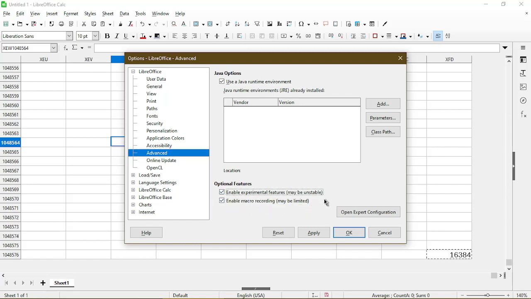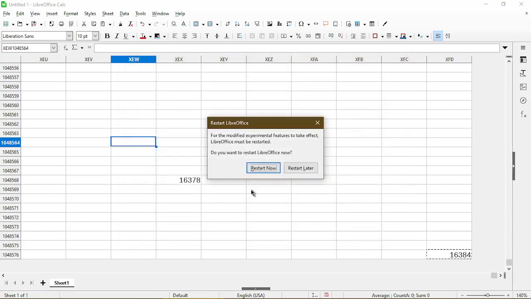Here, it warns us that it may be unstable. And the reason is because everybody's laptop or computer is a little bit different. That's why LibreOffice Calc by default gives us a million rows. For those who are needing more rows or like to live life on the wild side, we can go ahead and enable this feature. After clicking OK, it requires us to restart.